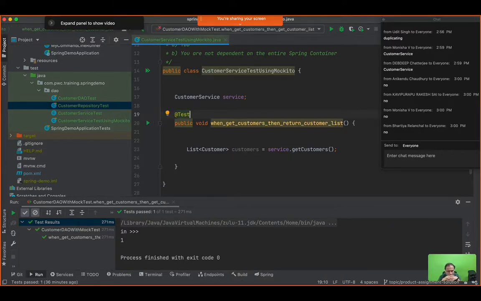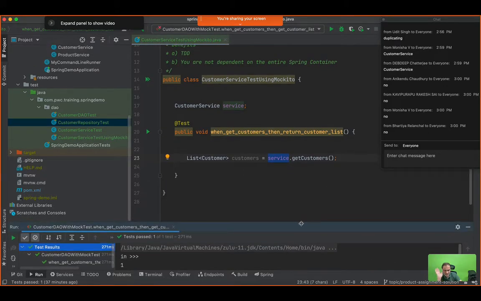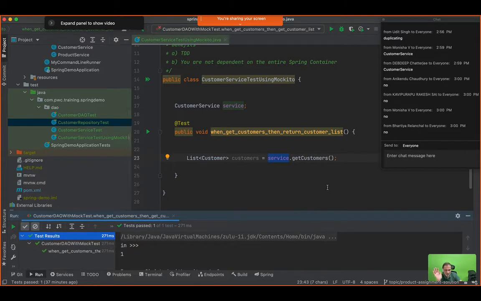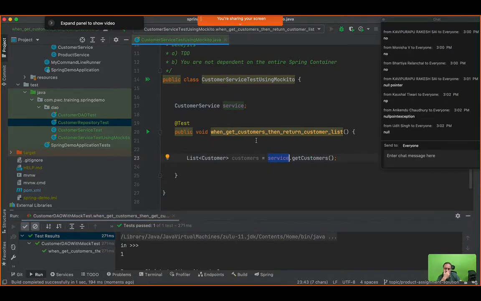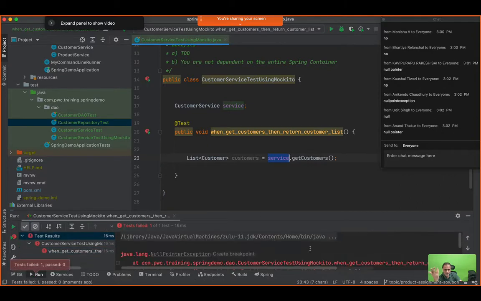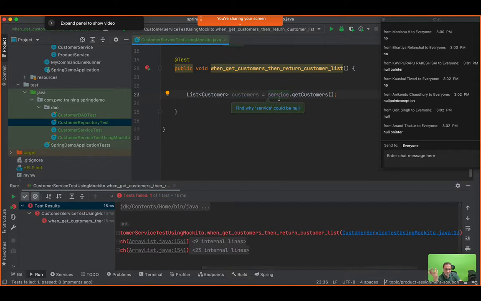You got that? So if I run this as it is, do you think I'm going to get anything here, or is this going to throw a null pointer exception? This is the only thing that I have written up till now. I have not used Spring Boot test. I have not used Mockito. I'm going to get a null pointer exception. Let's get that exception. Yeah, I'm going to get a null pointer, because service is null.